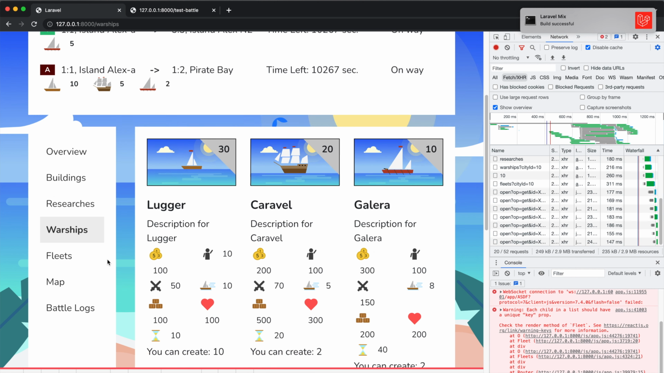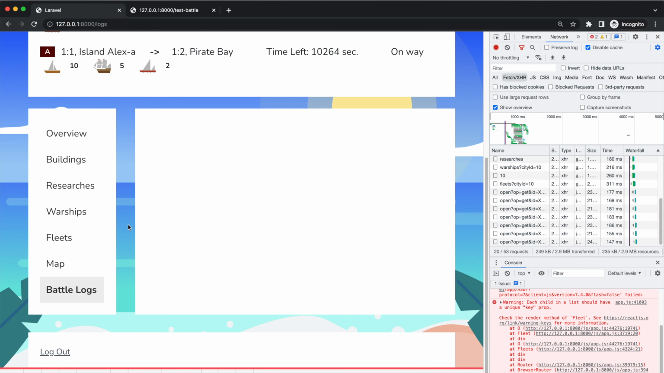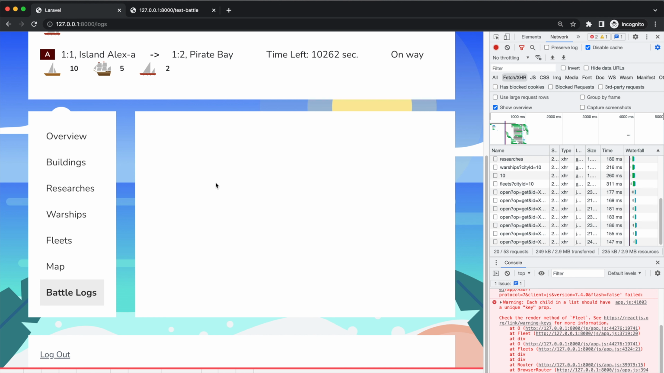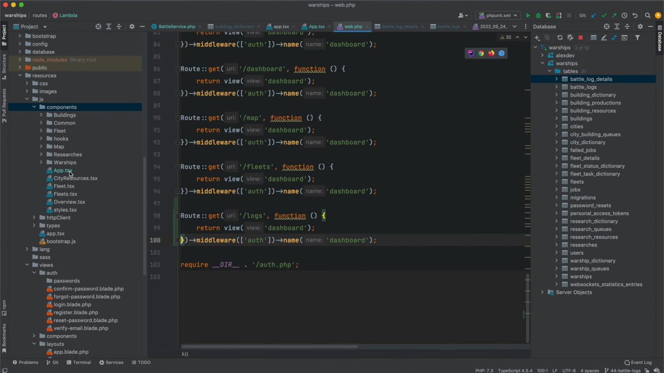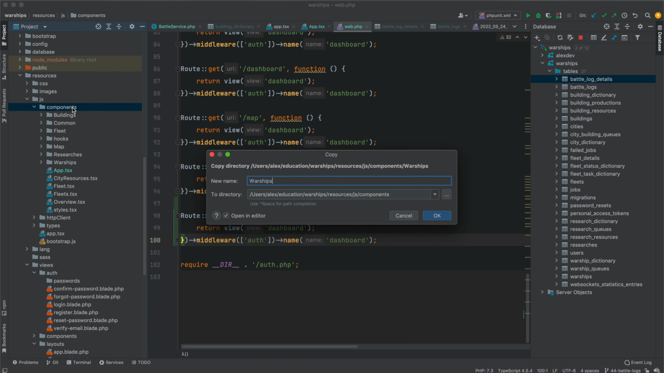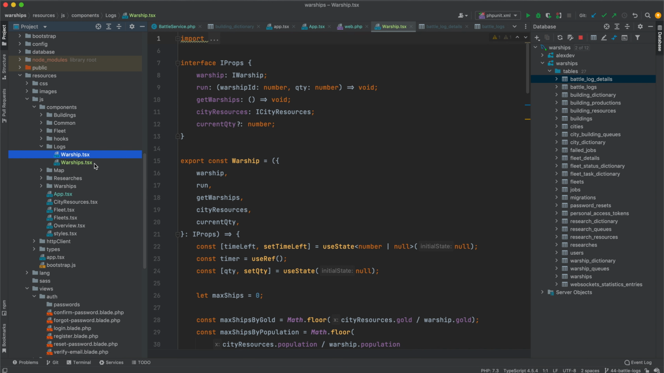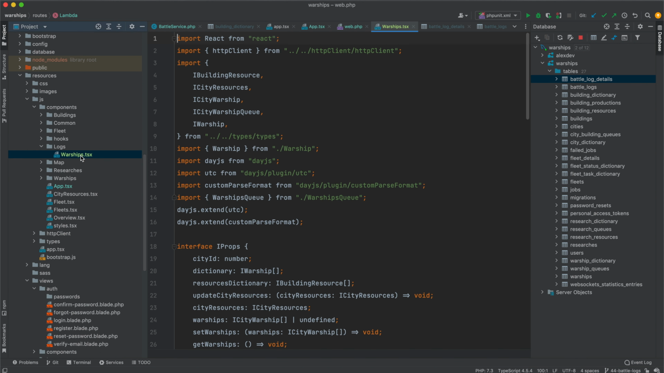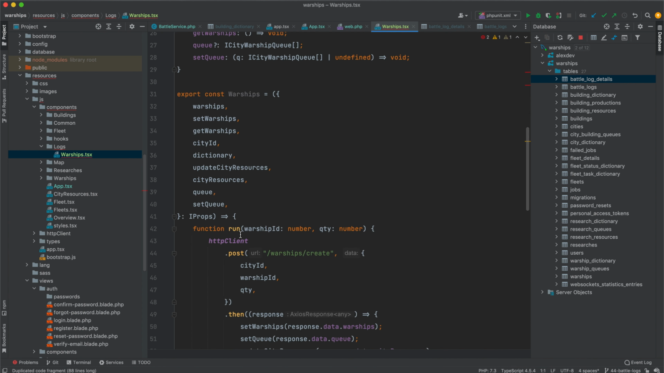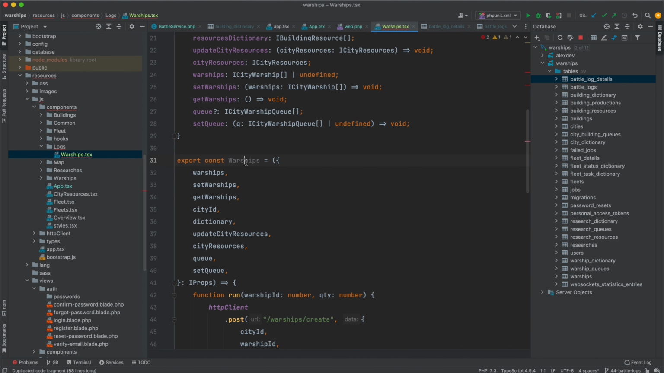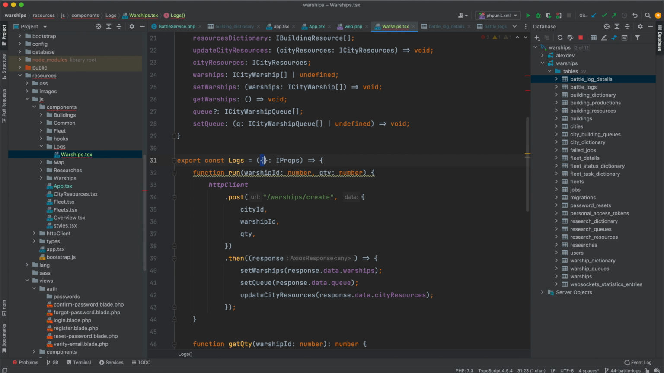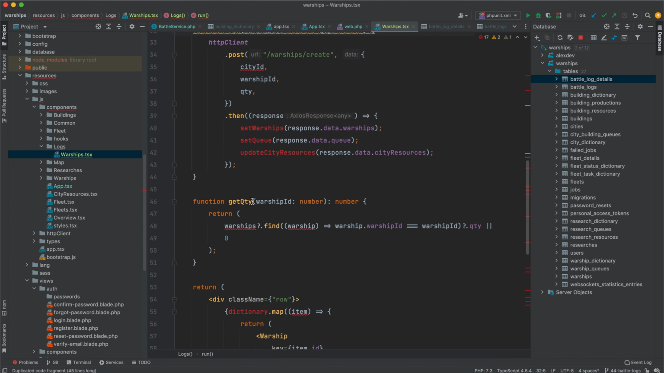Let's refresh our page, and here we have battle logs. And of course, right now we don't have our component. So we will copy, for example, warships, but we call it logs. In here, I will remove some trash. So it will be a component without props, I think.